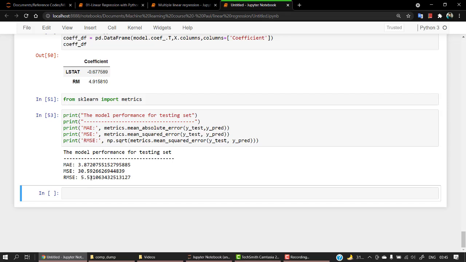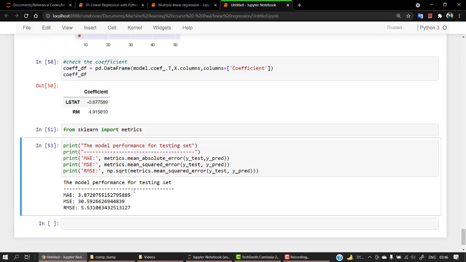From this model you can get a good picture of why you shouldn't be checking only one particular metric. For MSE the value is very high in this case, at 30.59, for RMSE it's 5.31, and for MAE it's 3.87. That's why you should always look at different evaluation metrics.